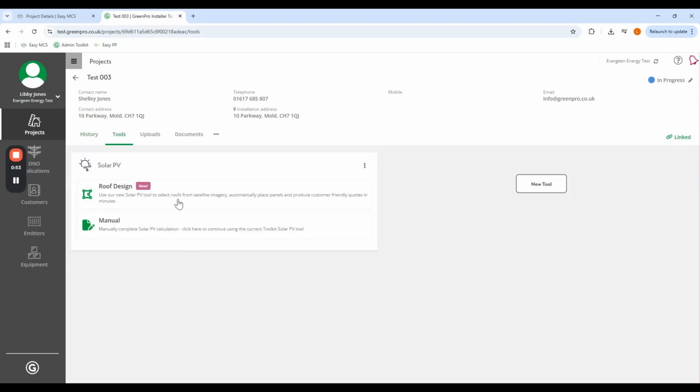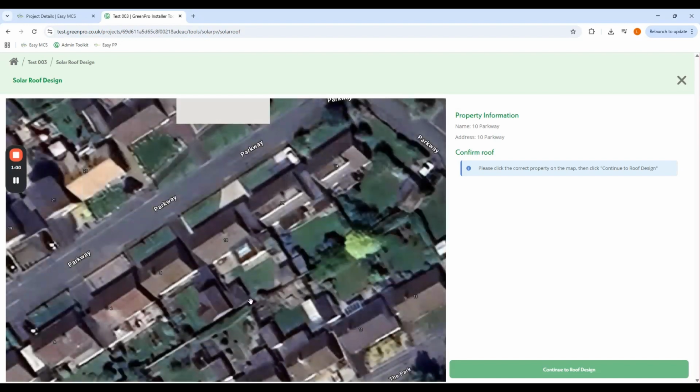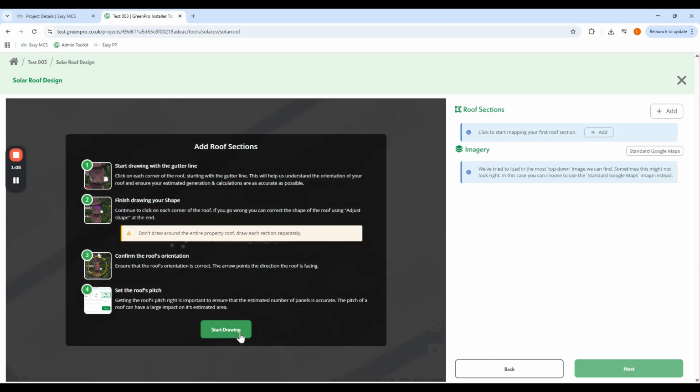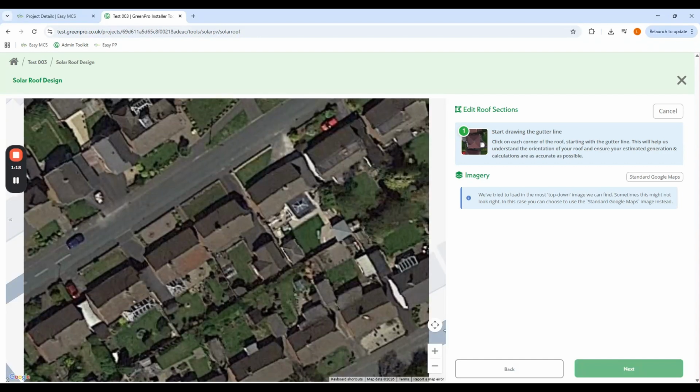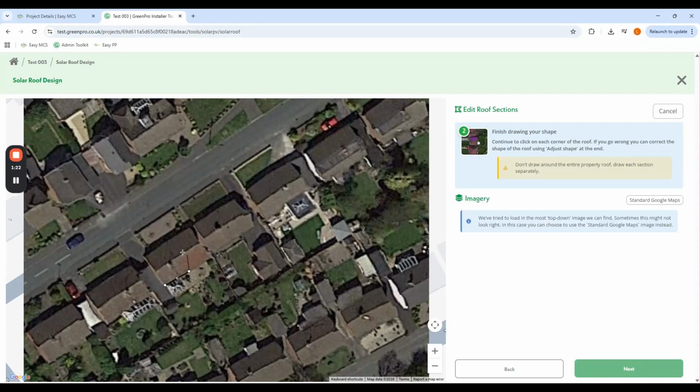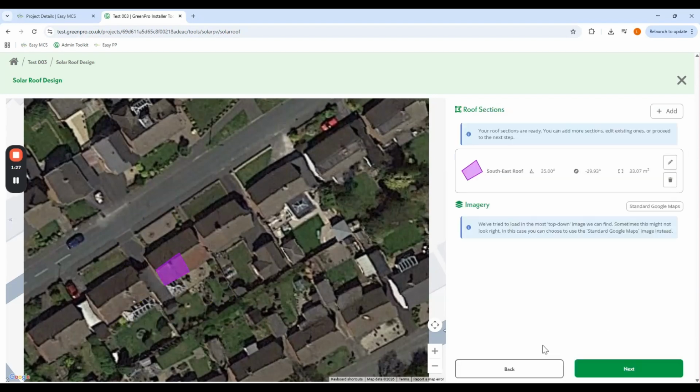So I'm going to go to Tools. It knows it's a solar PV job, so it's got my solar PV tool ready for me. And I'm just going to go quickly through the roof design. So it's going to be a very, very quick job, so please do not expect perfection on this. This is just obviously for demonstration purposes, so it's just waiting for it to load. So I'm going to do my roof. Please don't judge my wonky lines.